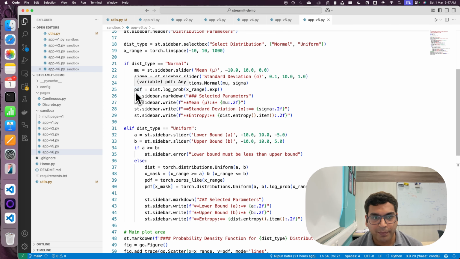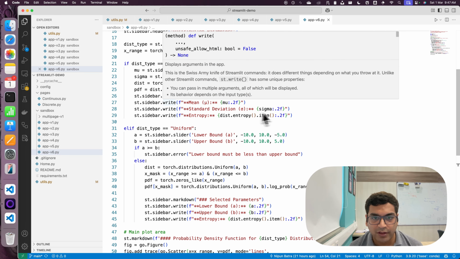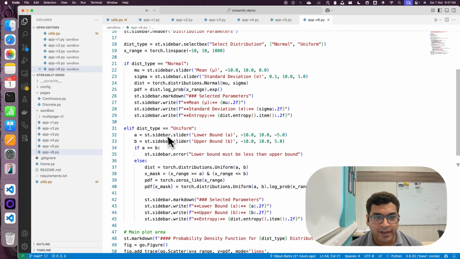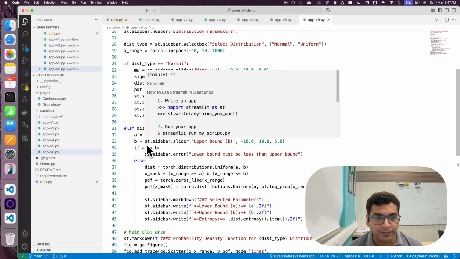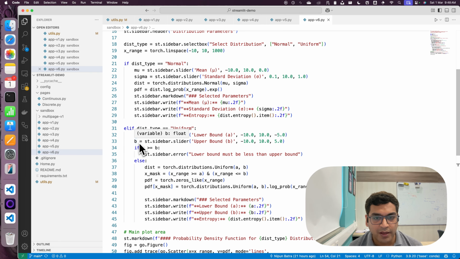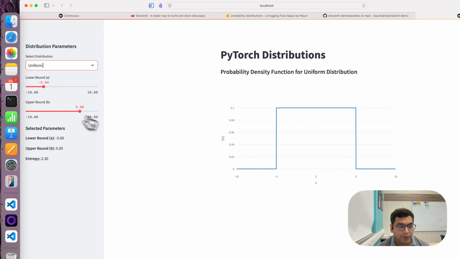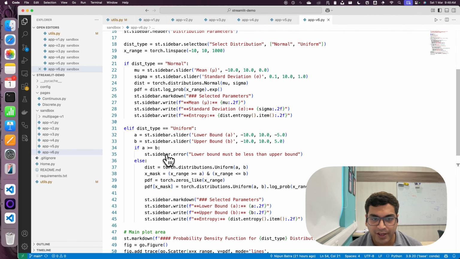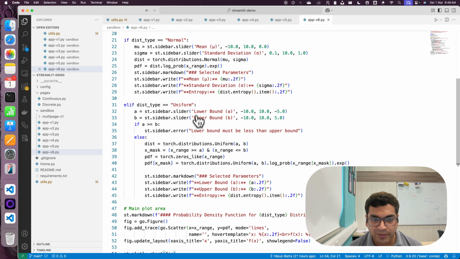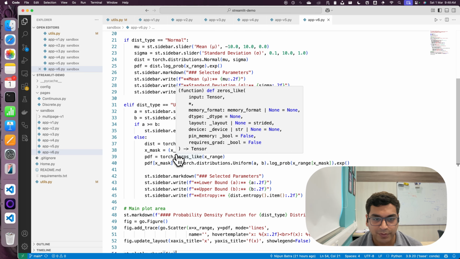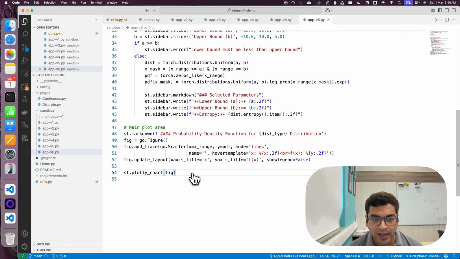And then I find my PDF, evaluate my PDF on X range, and then I can write and mark down the different parameters. Otherwise, if my distribution type was uniform as selected by this type variable, I'd create two different variables, A and B, and I put them as the lower bound and the upper bound. And I also have these checks. If A greater than or equal to B, then we put an error, etc. And everything else just remains the same. The standard way of evaluating this PDF and the main plot area still remains the same.